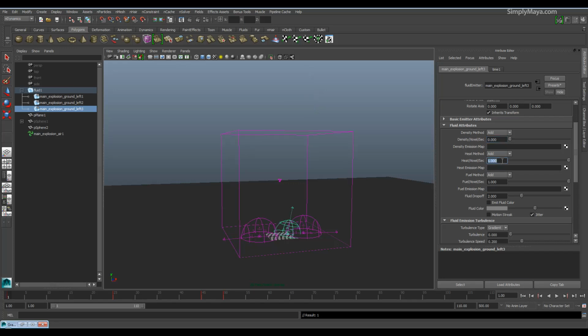So for heat, you don't really need that much. Let's try 0.15, and I'm going to key that at frame 10. Let's say key that at 0.15 still, and let's turn that heat off by frame 15. Okay, let's do the same thing here for fuel. Let's add 0.5 of fuel. This will help us get a bigger fireball. Set key, set around 15, set it again, and then off by 25.